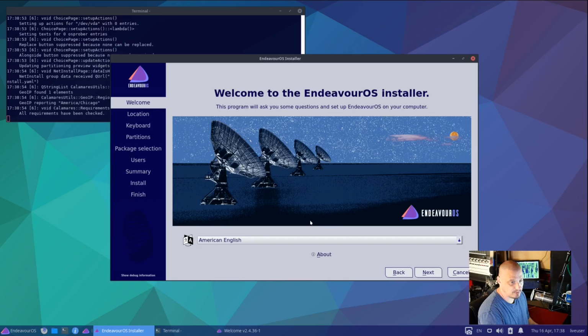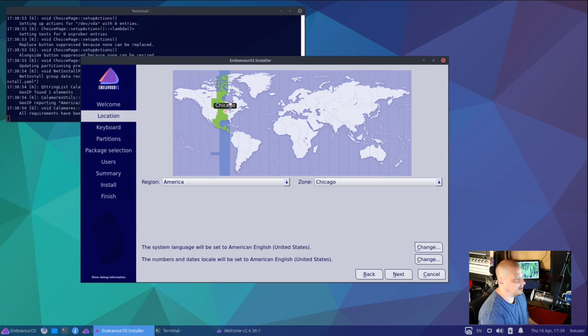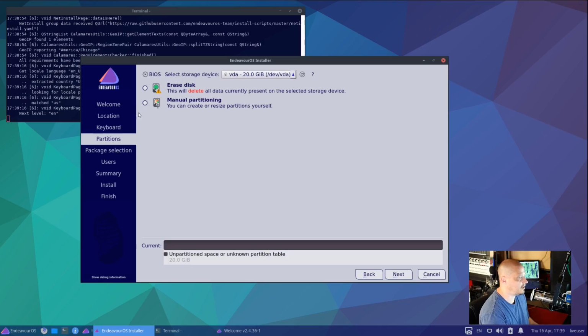The terminal is running something. I'm sure it's executing some scripts here, but it does launch Calamares. It says, welcome to the EndeavourOS installer. It has selected American English for me, so I'm just going to quickly go through a standard Calamares installation here. So all I need to do here, the language is right, is click Next. It correctly picked the Central Time Zone in the US for me, so all I need to do is click Next. English US is my keyboard, so I'm just going to click Next.